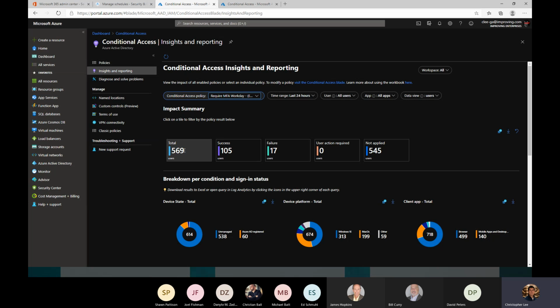We had 569 users authenticate, but 545 didn't have this applied. Now, this is only for the last 24 hours. So that tells me about 24 people in the last 24 hours have logged in and used Workday. This doesn't say 569 people logged into Workday. It just says that's how many login attempts have occurred.